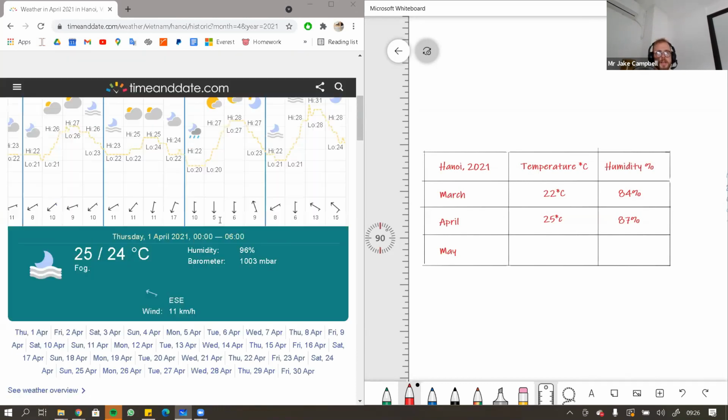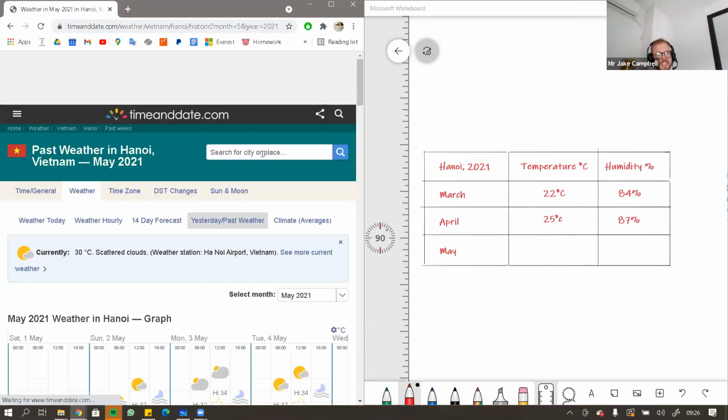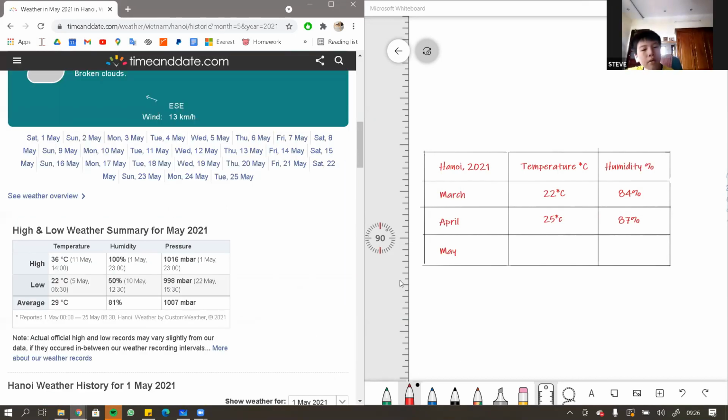All right, let's move on to the next month then, the last month. We've got March, April, May, and that's actually this month, which we're very close to the end of. The average is 29 degrees Celsius and 81%.